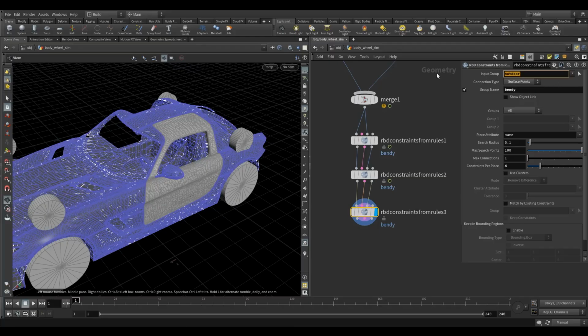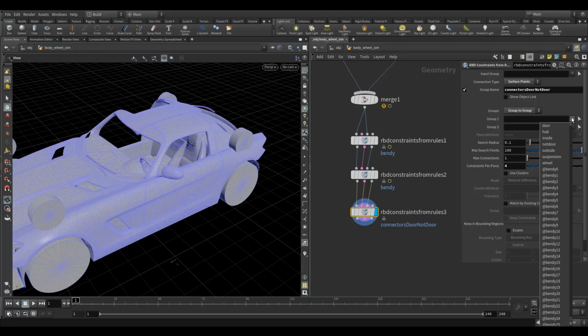I don't want to group, I wanted to do it on all of them. We're going to do group to group. I'm going to call these connectors as they're going between kind of components. I'm going to call it door, not door. So that's the name for this group of constraints that I'm about to build. We're going from group to group, and I can use, let's turn on this to find that group. So door and not door.